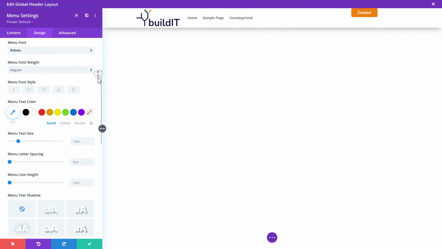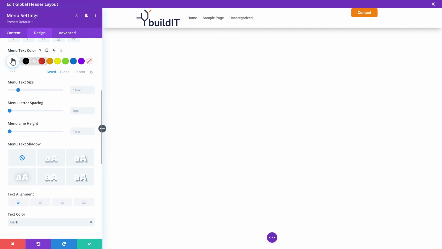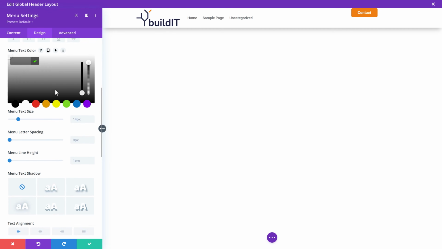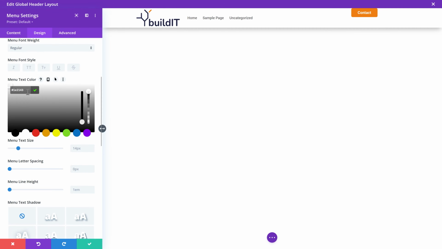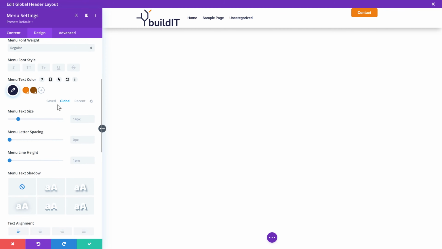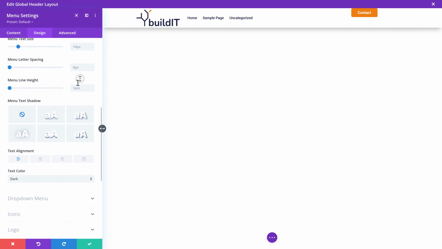And we scroll down. We're going to change the text color of the menu to a new global color. So we go to the global colors. We're going to add a color. Just pick the color from the PDF, the dark blue, save it. Going to add it in over there. That looks really good. Then we go to the alignment.